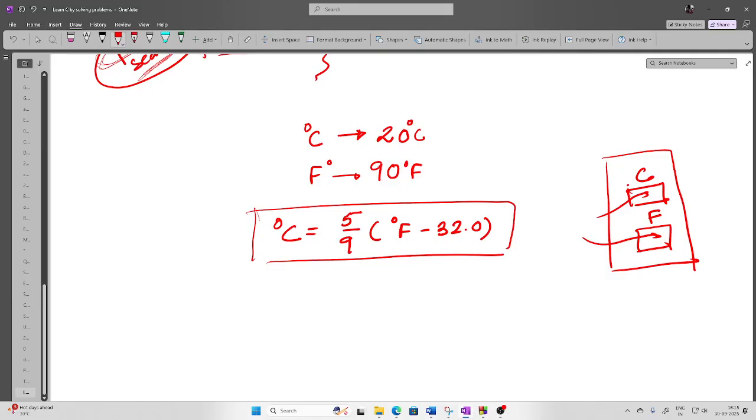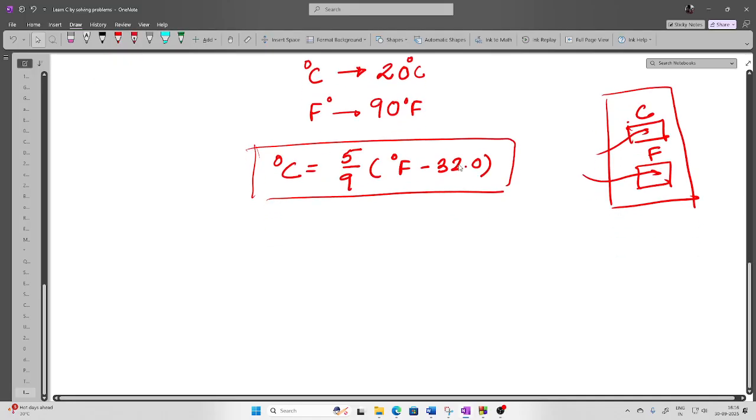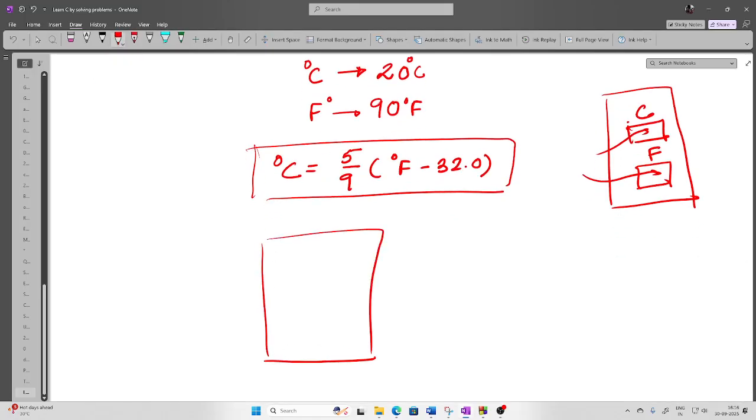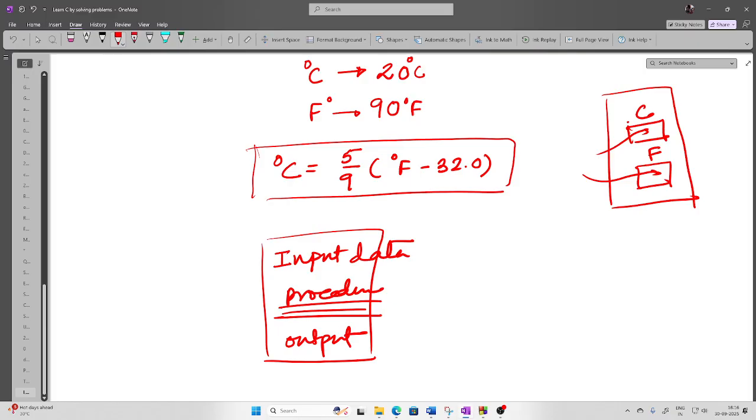That's it. Simple. Then inside any program or inside the main function, you require three things. Remember, first is input data, then the procedure or the steps you have to perform, and then output. So here, what is my input data? It is temperature in degree Fahrenheit. What is the procedure? This equation. What is the output? It is nothing but degree Celsius. So in any program we have to follow this.